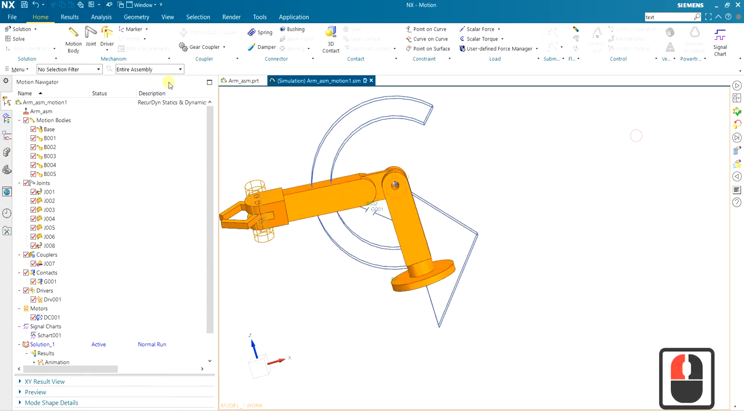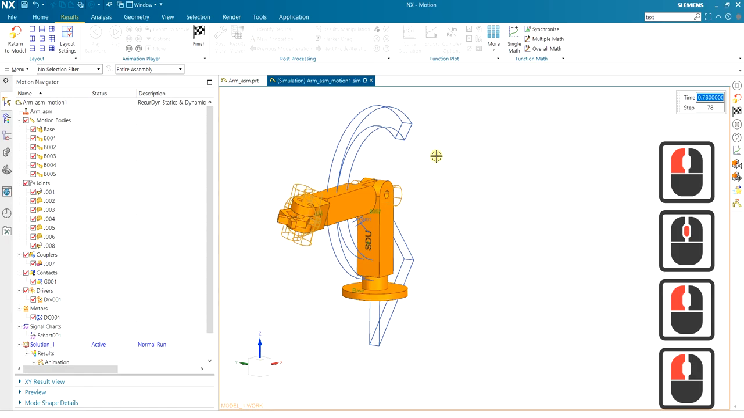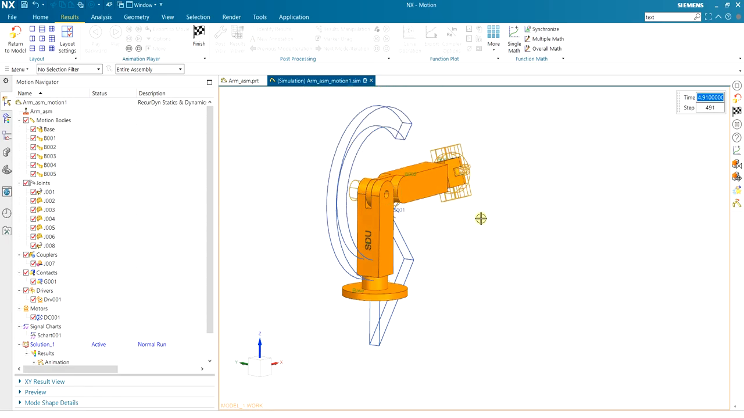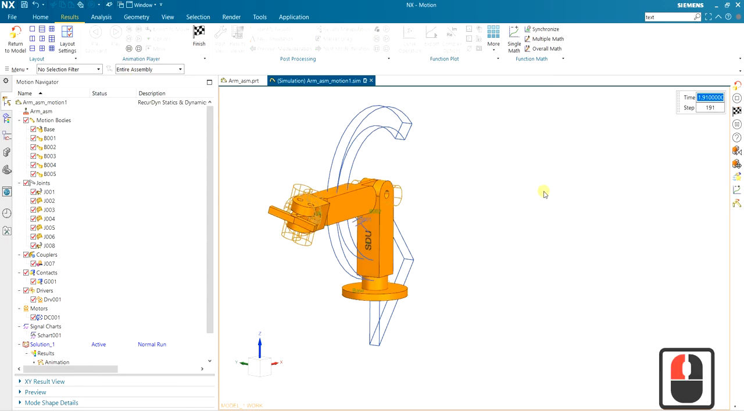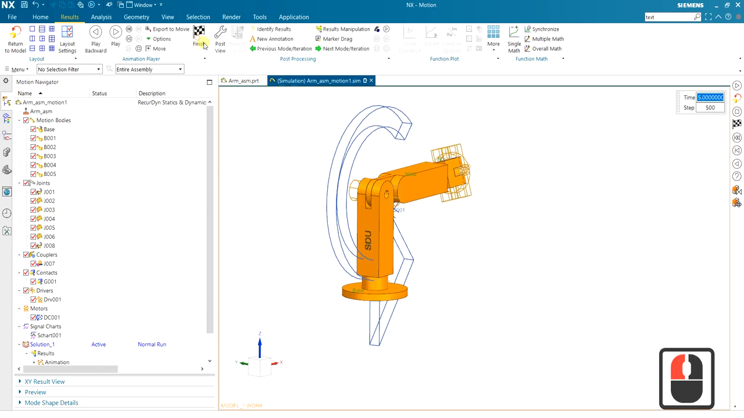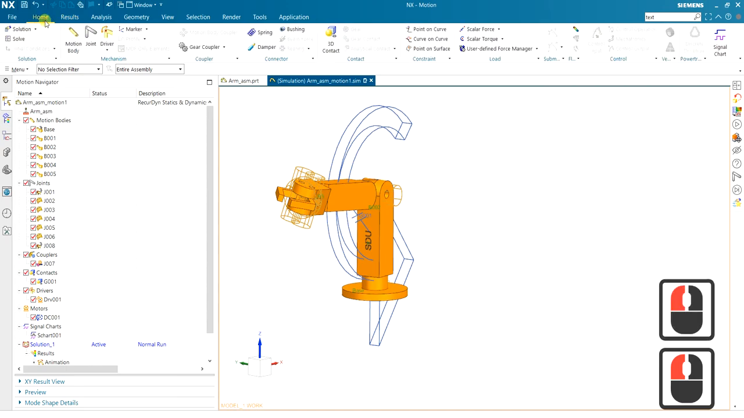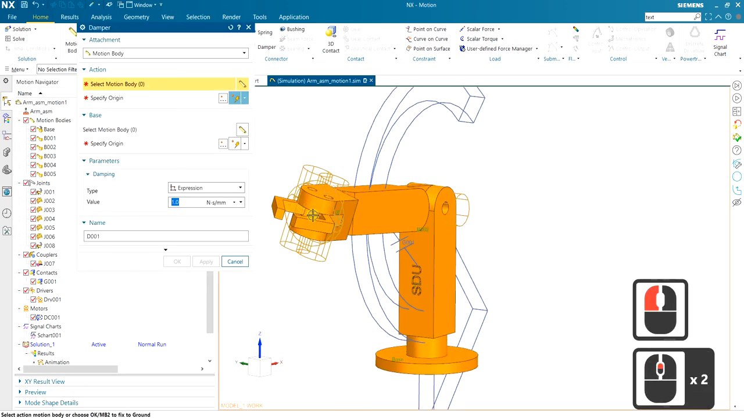See that the grabbers on the hand are moving freely, actually, even though there is no driver acting on them. They're moving freely due to the force acting on them because of the motion. So I can define a damper between these two fingers, so that will damp out the motion or prevent the motion unless the force is really big.